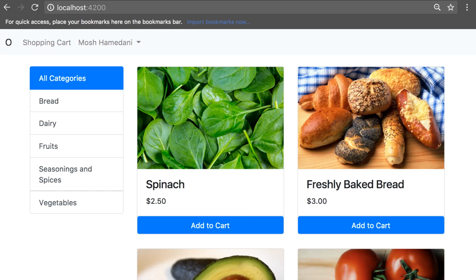Currently, when we add a product to our shopping cart, we don't get any visual feedback. So in this lecture, we're going to make a small change here. When we click this Add to Cart button, we want to display the number of products of this type in our shopping cart. Also, when we refresh the page, we should see the number of products of a given type in the shopping cart as well.